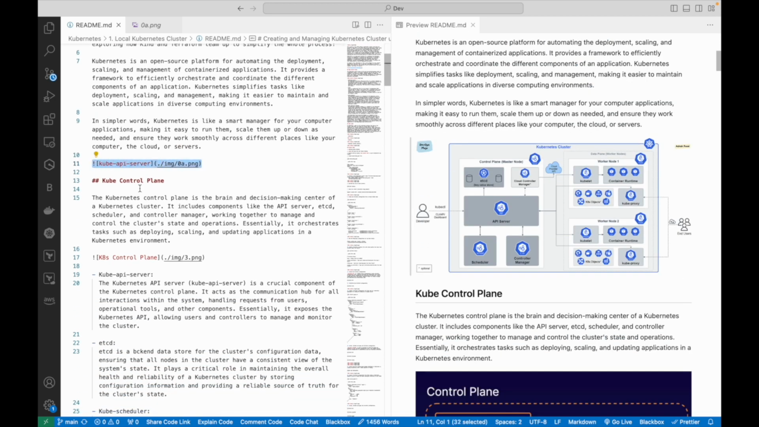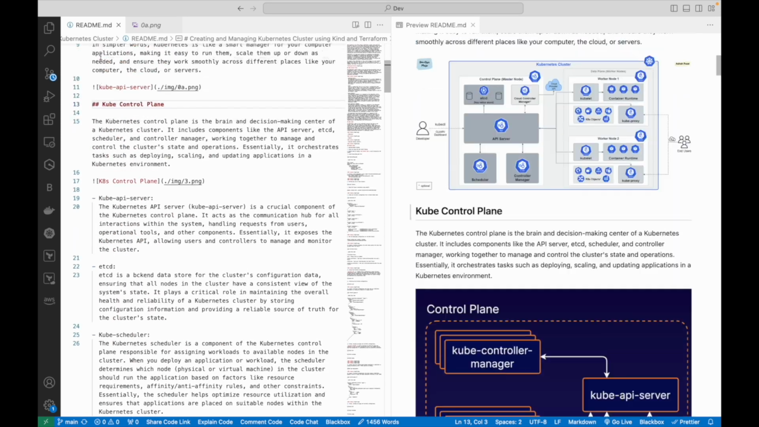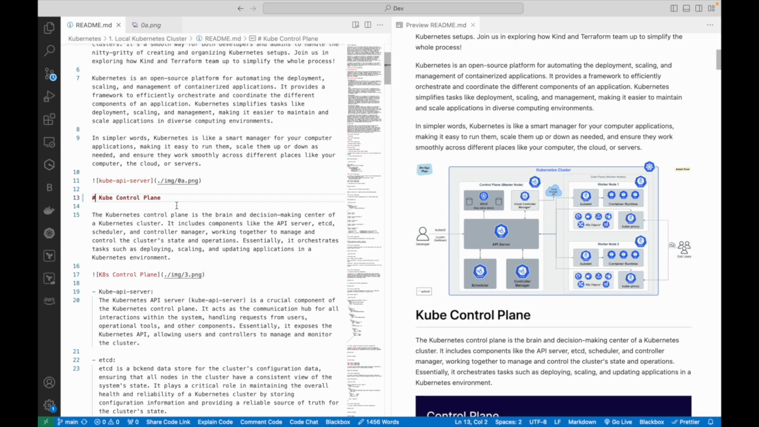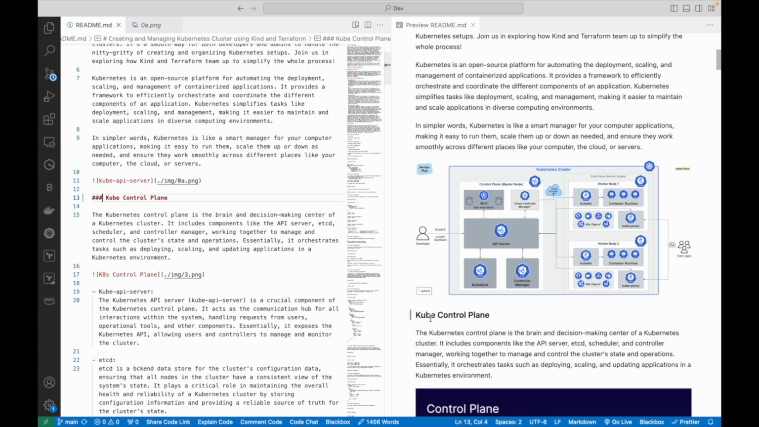Now see this. This is double hash. It's different from the first one, which is one hash. Double hash is smaller. If I press this now, it has become bigger. If I put the hash back, it is now smaller. If I add another hash, it goes even smaller.